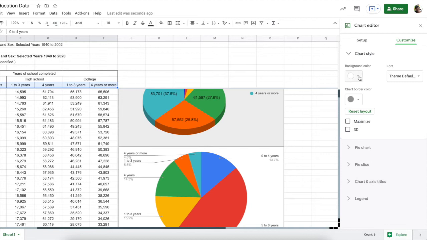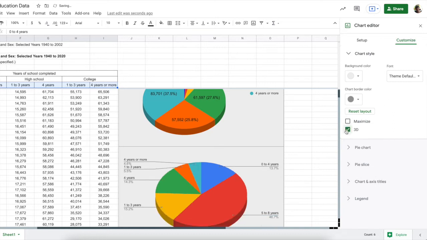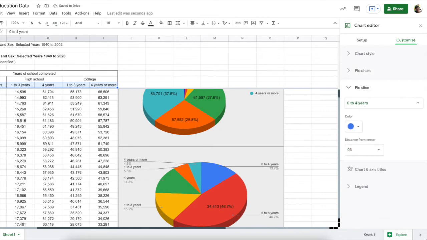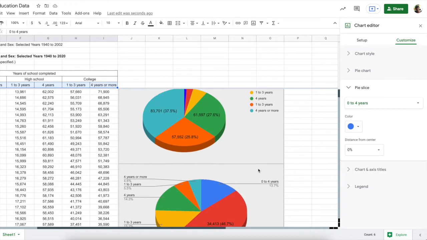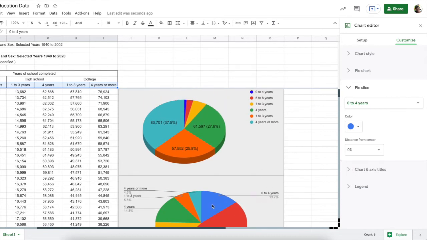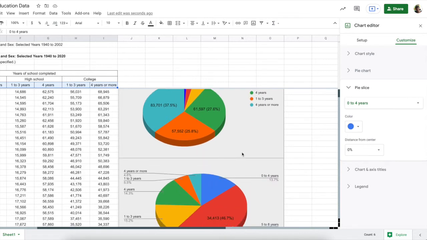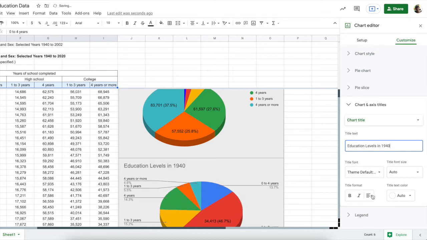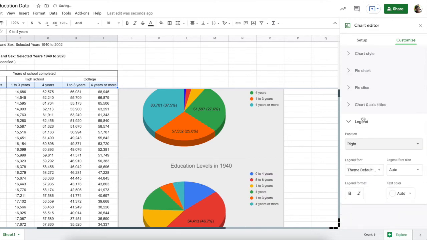In the chart style, I'm going to change the background color to a light gray. Oops, I guess I choose this light gray. And I'm going to make it 3D again. On the pie chart, I'm going to label value and percentage. For pie slice, I'm not going to change anything there. Let me look real quick. Yeah, 0 to 4 years, here is blue, and here was blue as well. So they kept the same colors for the same titles. For chart title, this is education levels in 1940. Great. I'll center that again. In my legend, I liked putting that off to the right.